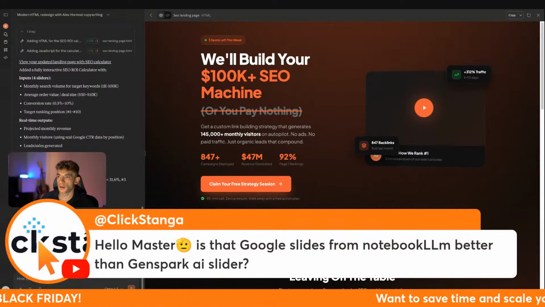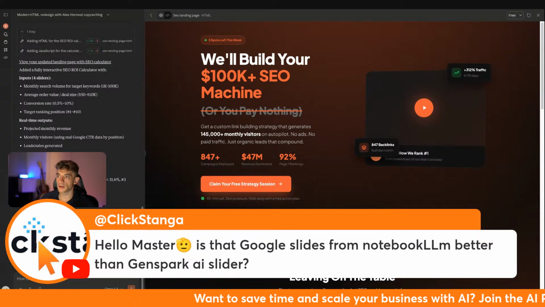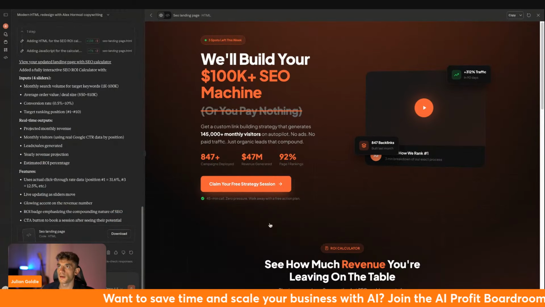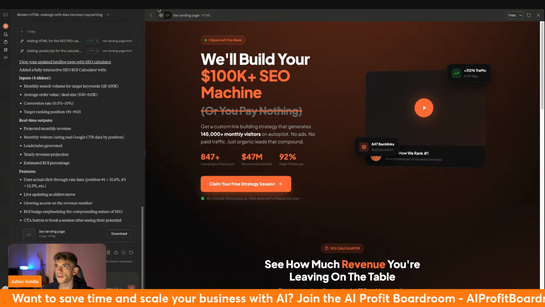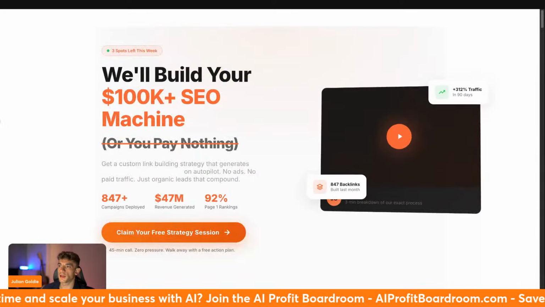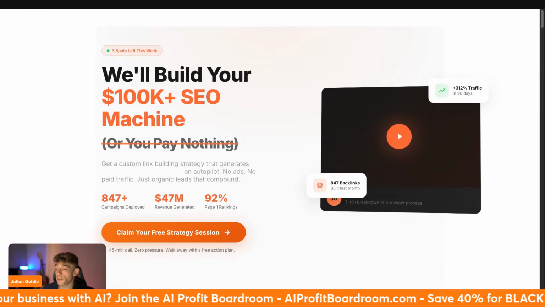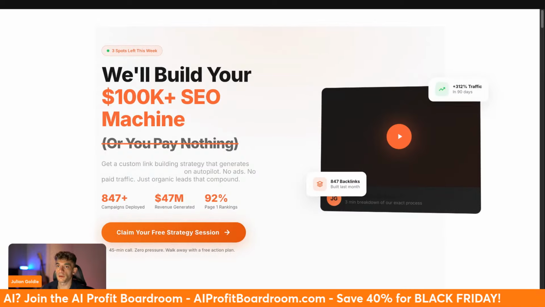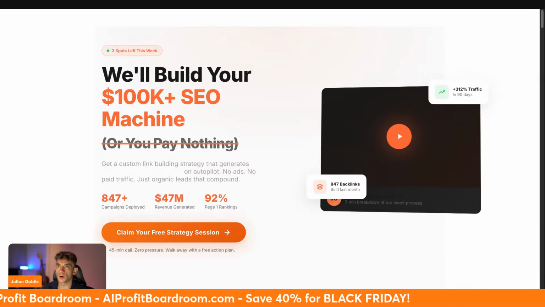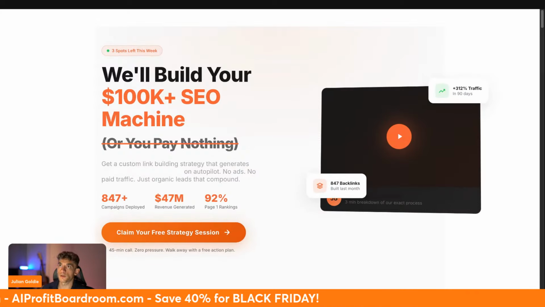Clickstanger says, hello, good to see you here. Is that Google Slides from Notebook LM better than GenSpark AI Slider? I found that kind of on par, to be honest. I probably wouldn't use GenSpark that much anymore since I've started using Notebook LM, and obviously Notebook LM is a free tool as well. So yeah, this is pretty cool.